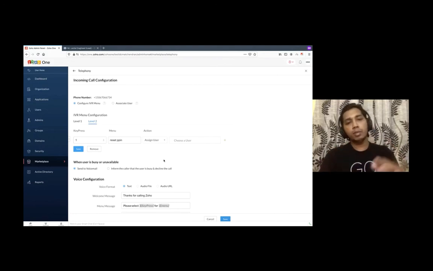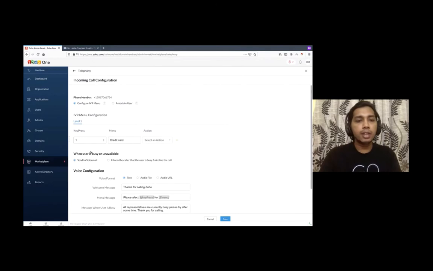Similarly, instead of having to configure an IVR menu, you can associate the number to a user directly. That's another option you have. Certain companies have various salespeople, some 5 to 6 salespeople who will have unique numbers. So you can associate unique numbers to the users directly instead of going through the IVR menu.